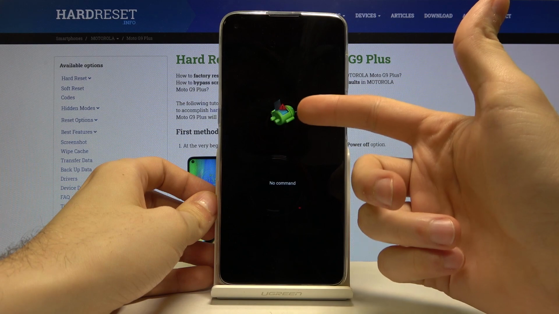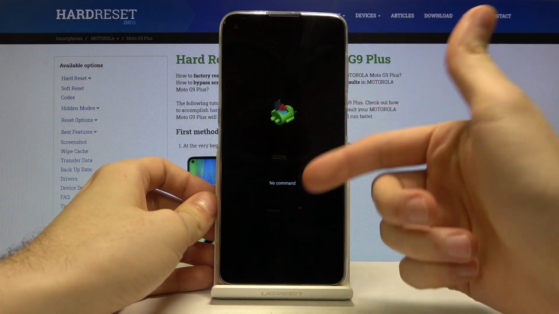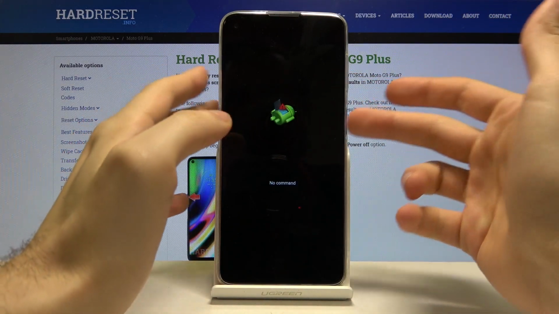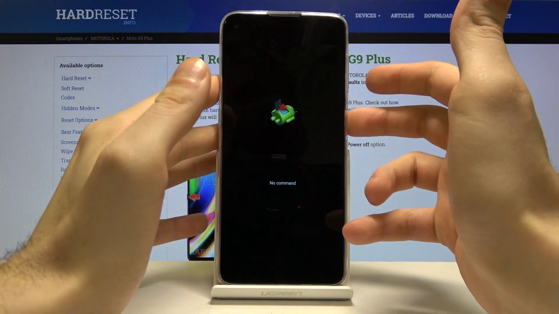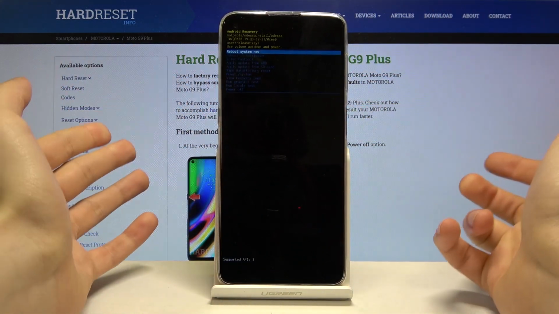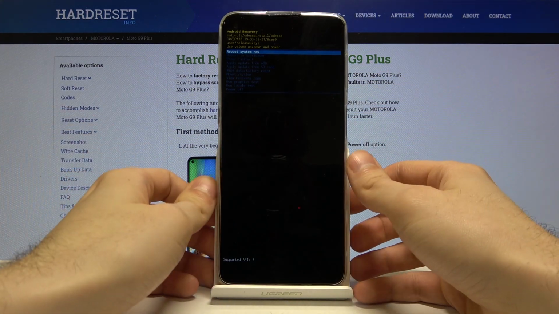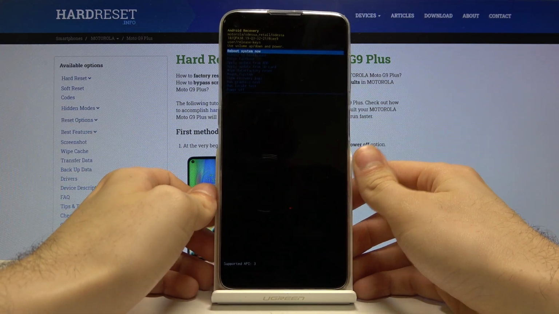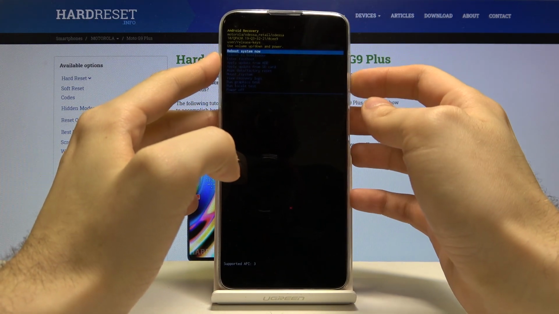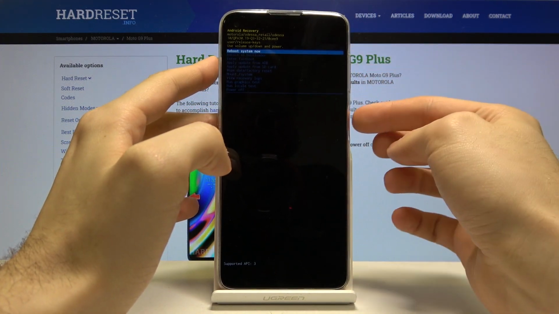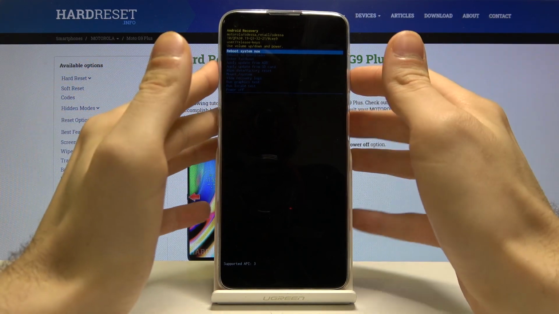Next, when you see this Android icon and this message no command, what you have to do is to hold down power key and press volume up once. And that's how you access the recovery mode menu. Use volume keys to navigate through the recovery mode and power key to select options.